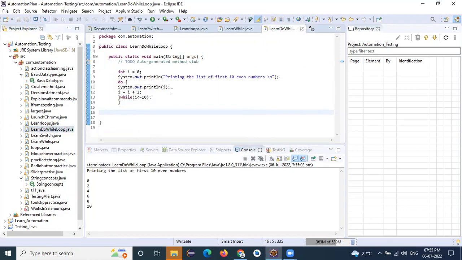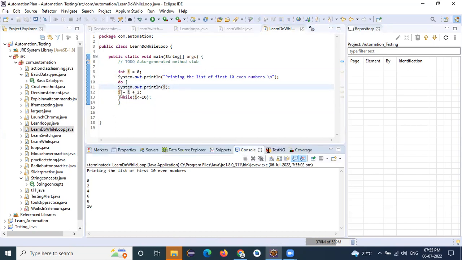If you see, the first time it will always execute. It won't test first. I equals 0, can you see, first it's printing a zero. We are not testing any condition here. Whatever I is, we are printing that. So first it's zero, then I becomes 2, 0 plus 2. Is 2 less than or equal to 10? Correct.